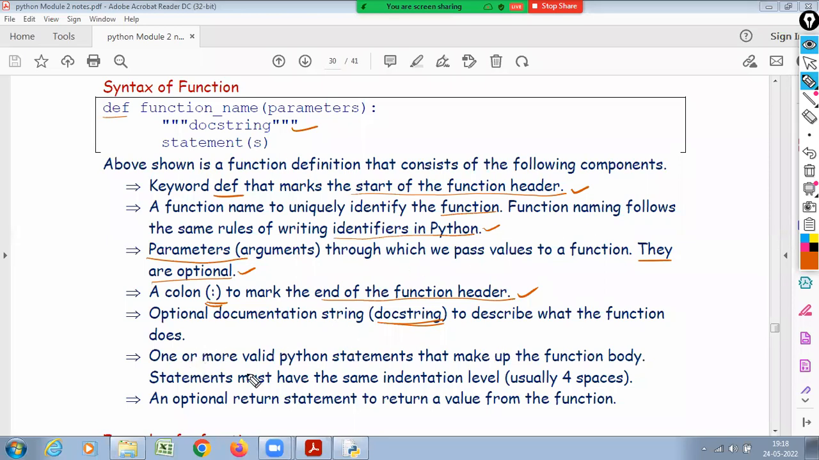And next, one or more valid Python statements that make up the function body. These are the statements in the function body. This is the function header. Please understand carefully, then only you can solve any type of problem. And one or more valid Python statements that make up the function body must have the same identical indentation level.